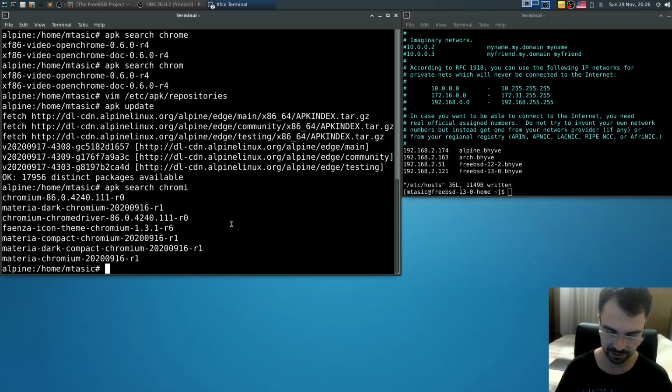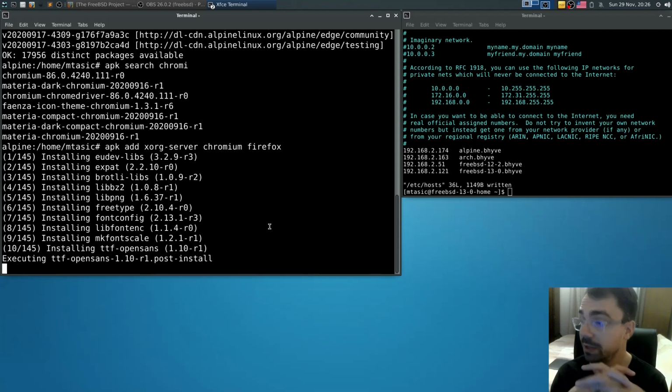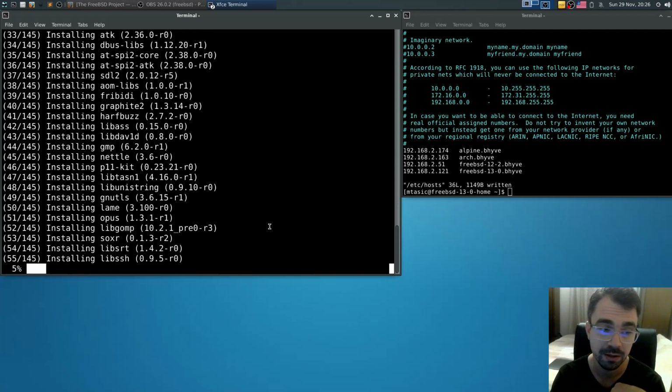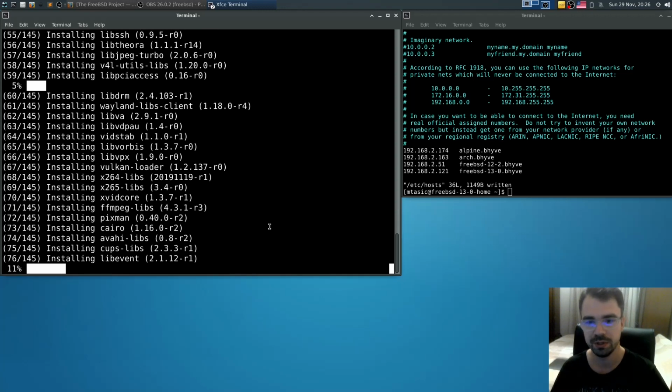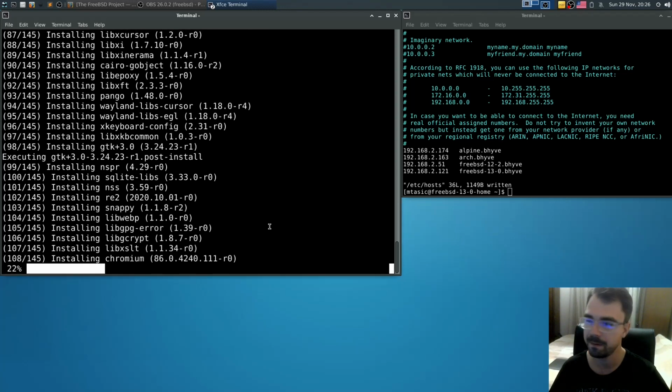All right, so I can say apk add xorg-server, Chromium, and Firefox. That's all I need. So this is actually happening. This is installing in Alpine Linux. I connected over SSH instead of using the VM console. After this, I'll reboot the Alpine Linux virtual machine, just to test out if everything's fine.